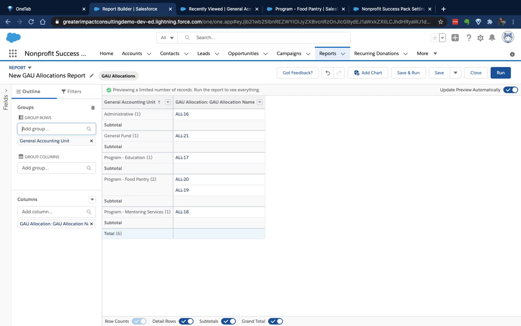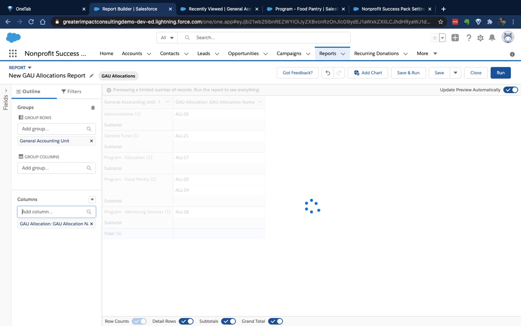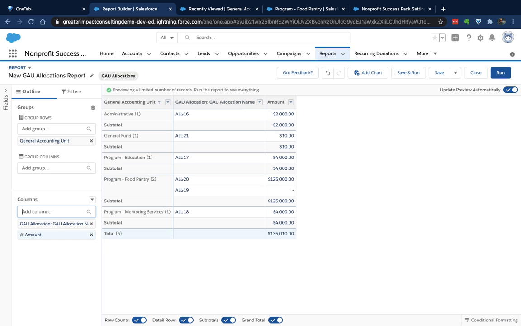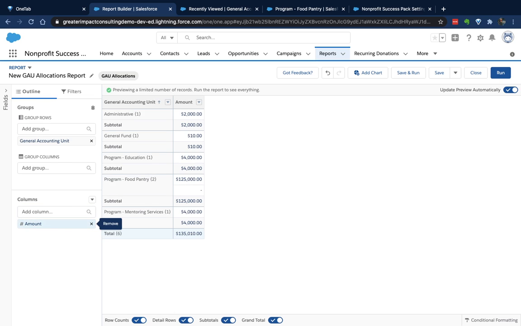We're getting there. We see some stuff, but nothing really useful yet because these are just the names. So we're going to want to add, obviously, the amount. All right, now we're starting to see some interesting stuff. And I can get rid of the GAU name and just see, okay, here is a useful report. It's really basic, but it's really useful.